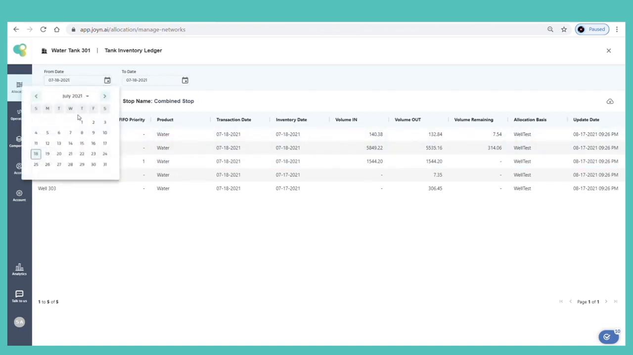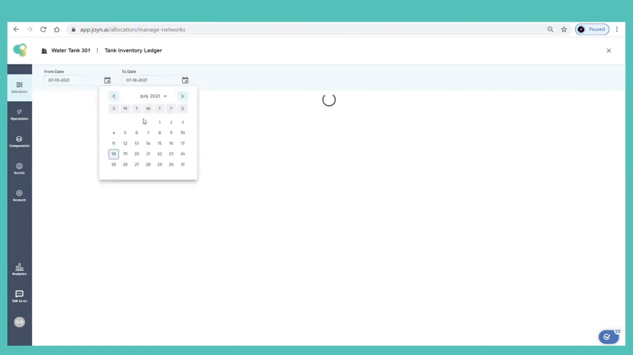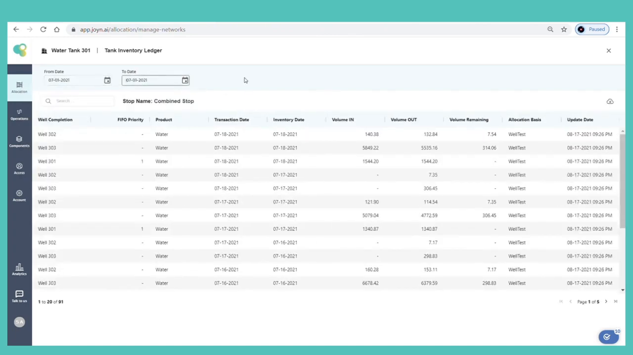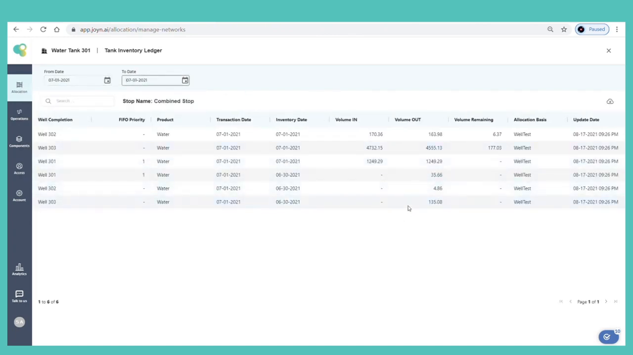A better place to actually see the impact of this would be the 1st of July, where you would notice that first the inventory for well 301 belonging to both the 30th of June as well as the 1st of July was drawn out, and then the rest of the FIFO logic was applied on the rest of the wells. You would also notice that the FIFO priority value is shown here on the ledger.